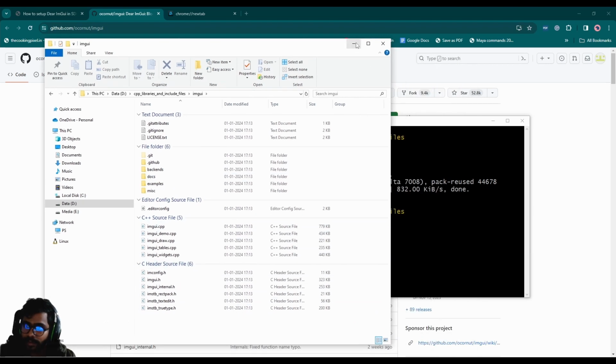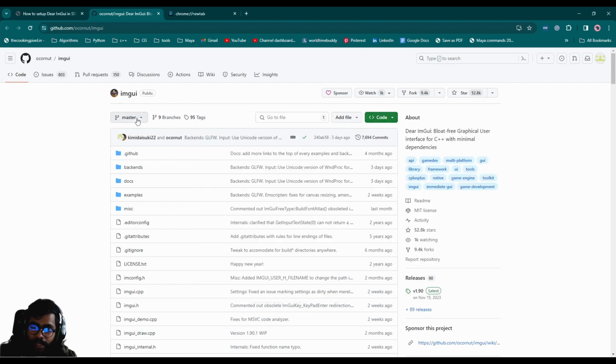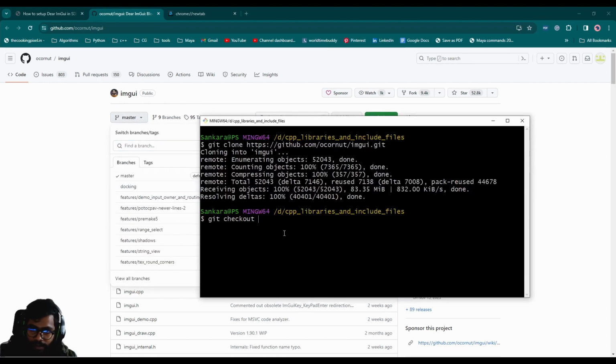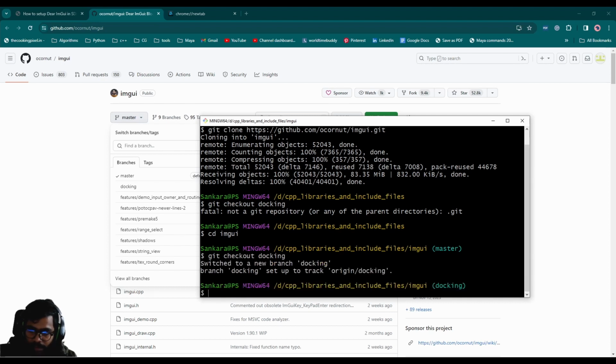Now it is very simple. Now we need to git checkout. The branch name is docking, right? Sorry, cd imgui, go inside that library, and now git checkout docking. Yep, the branch was changed. The reason we are using this branch is that we get the dockable windows feature.